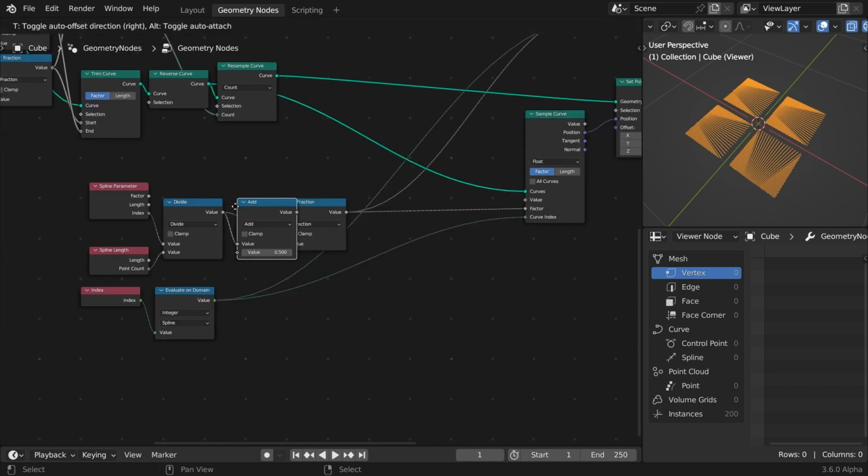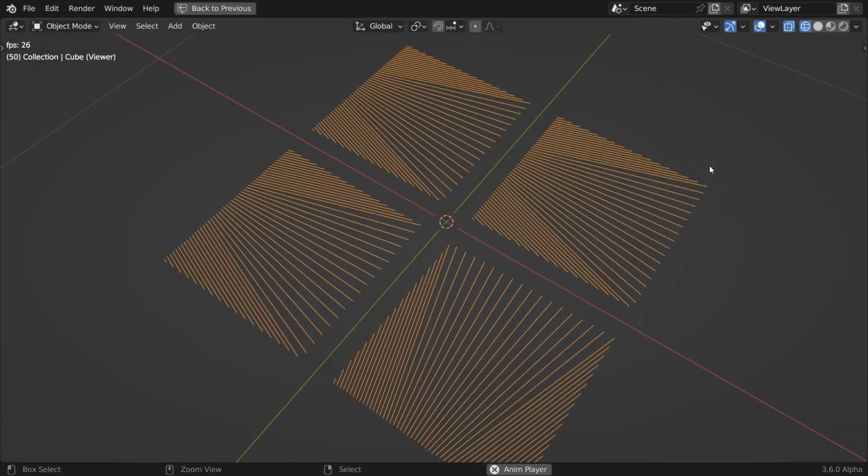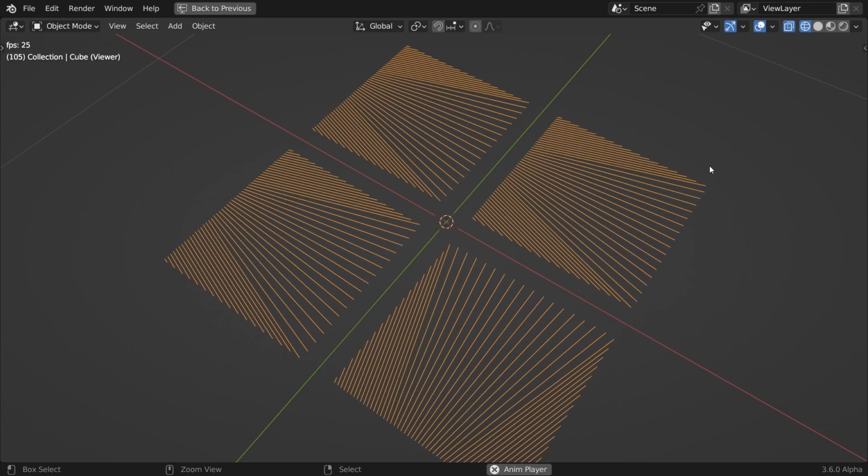Now, insert an add node before the fraction function. To keep the video short, I'll animate this value with a simple expression driver. Type #frame divided by 300. This will complete a full loop in 300 frames. Hit play and proudly watch the result.